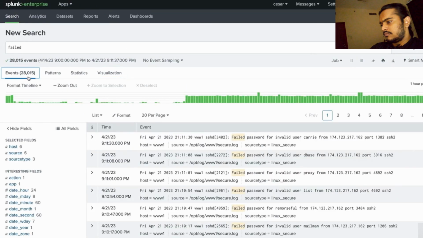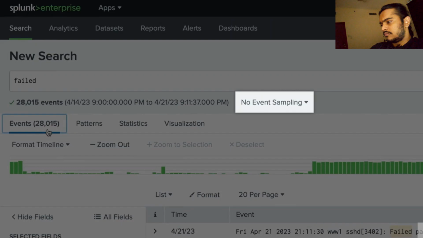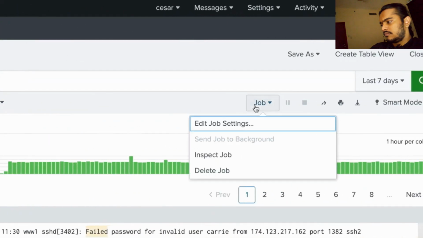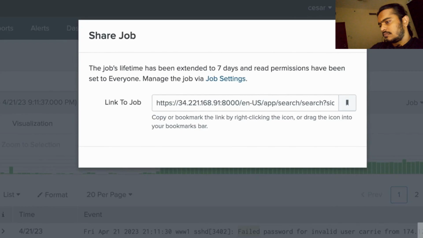Right above the search result tabs, we see the total events returned, and an option to return a random sample of these events. The search action buttons allow us to edit, send to background, inspect, and delete search jobs. There are icons to pause, stop, share, print, or export a search job. Selecting the share icon, we get a link that we can share with others or bookmark for our own use.